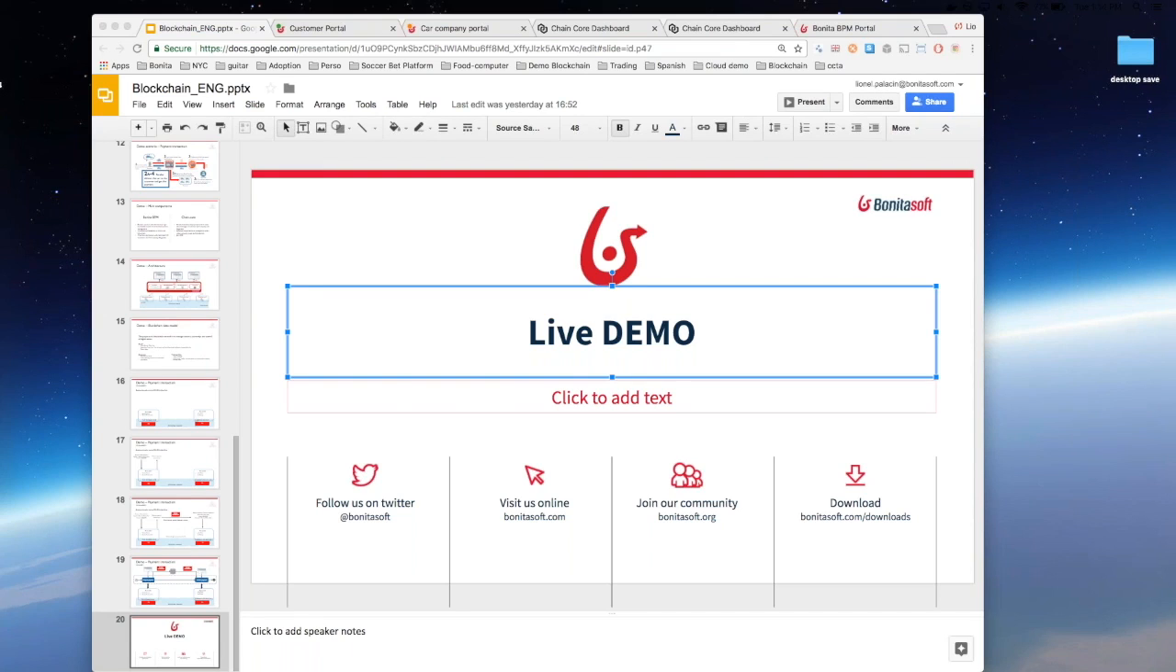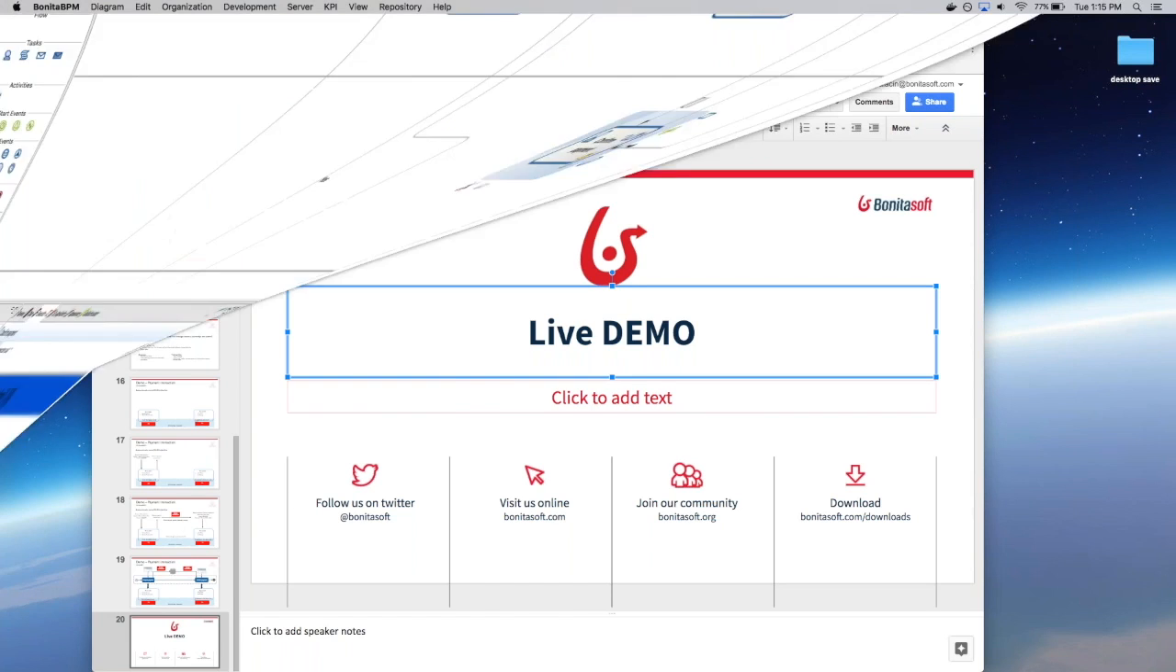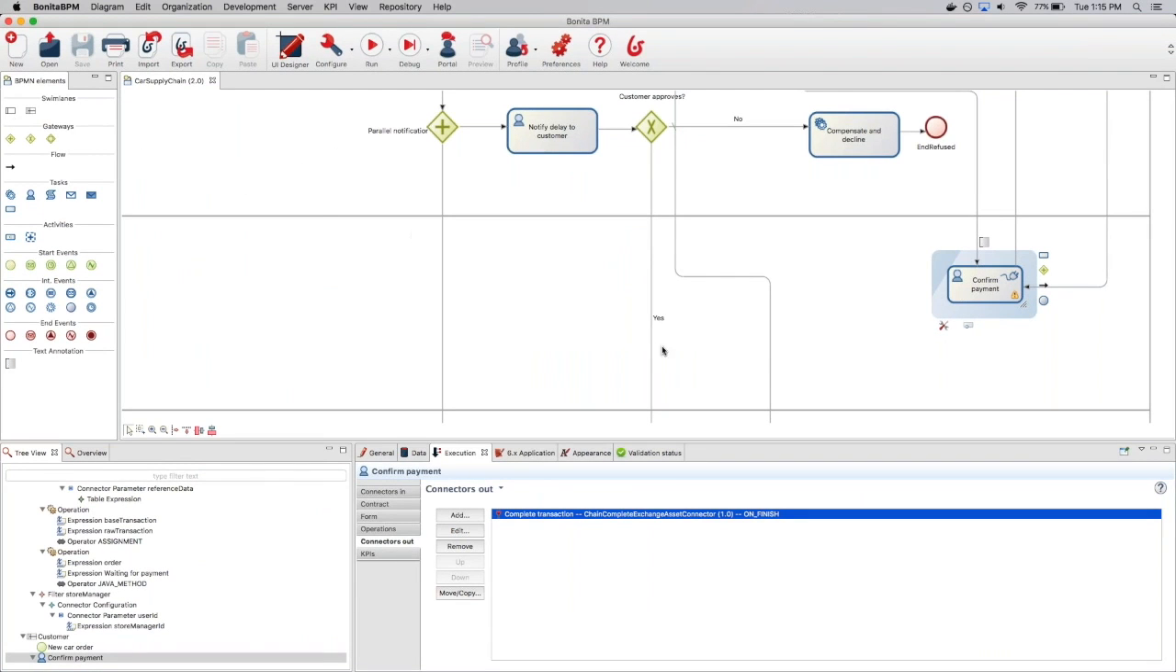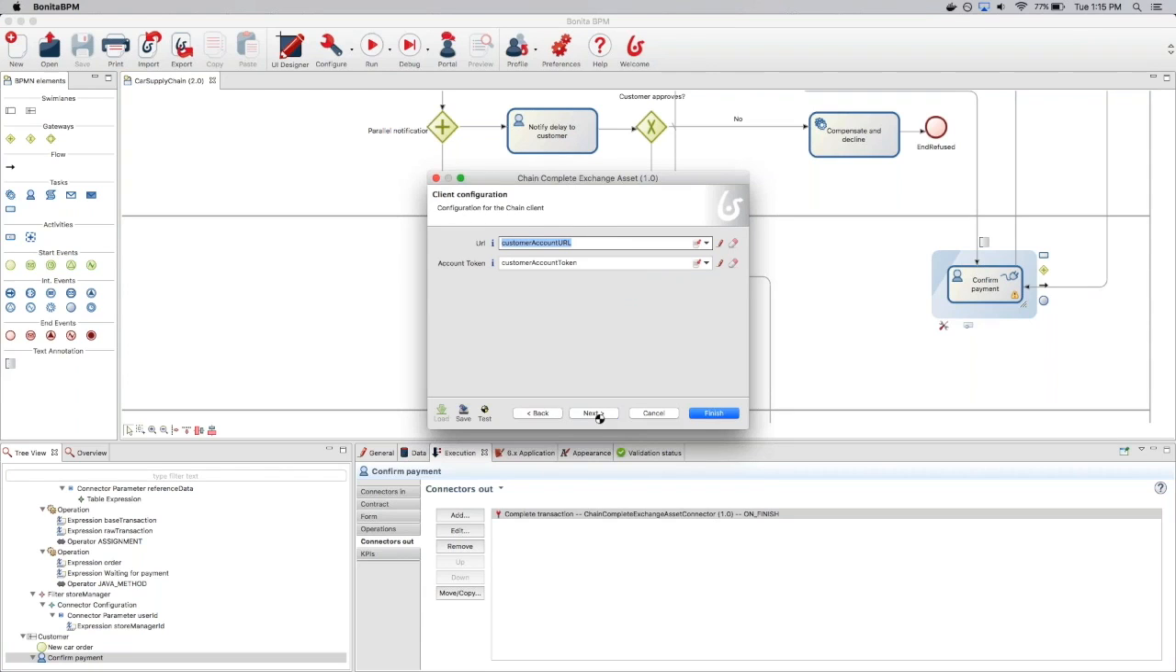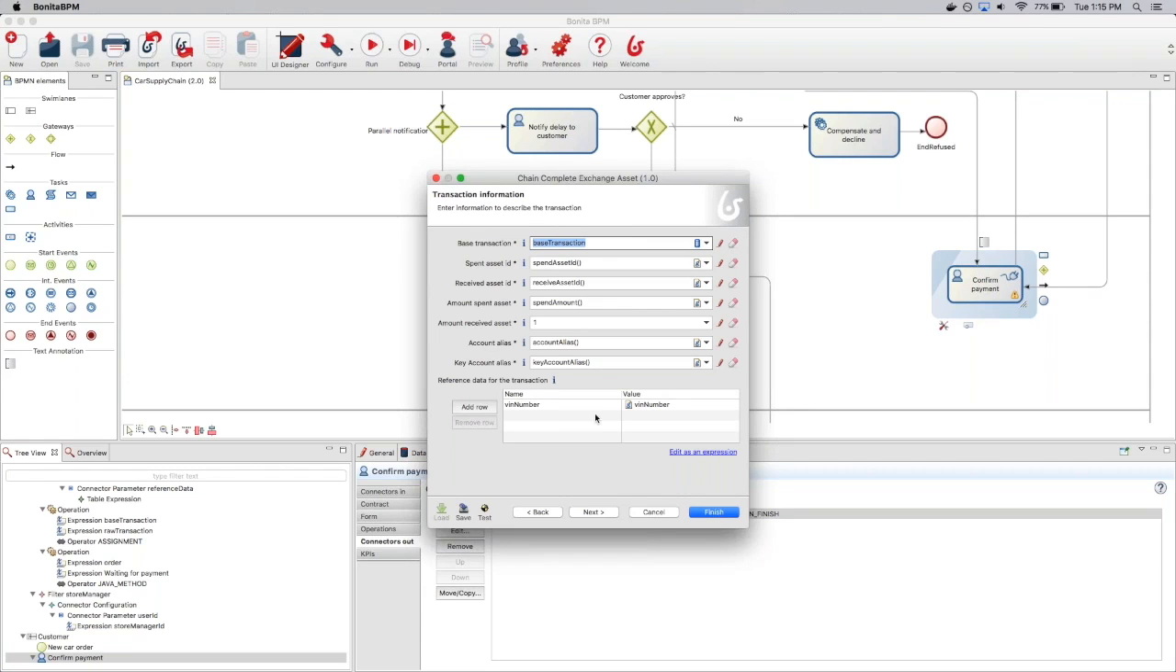Another question, in the BPM for the connectors, where do you indicate the data to be written to or read from the blockchain? Basically, if I take back my studio here, for example, we have one connector. The connector will execute one action, and this action is using, behind the scenes, the Java SDK provided by chain.com.